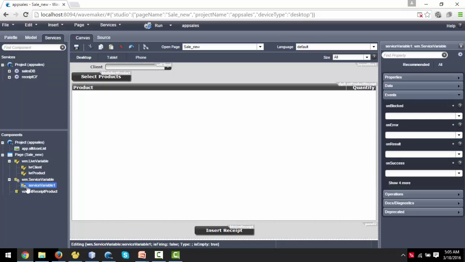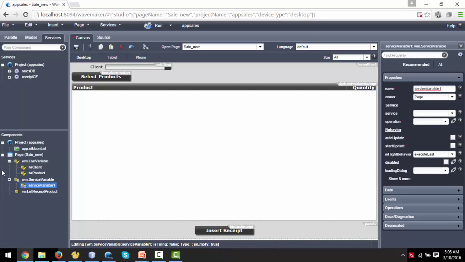Service variable. So we can see that in our services, we now have two live variables, one static variable, and now we have a new type of variable, which is the service variable. And these are the guys that let us talk to Java. So it'll be srv ins receipt, or ins sale, or any name you want to call it.